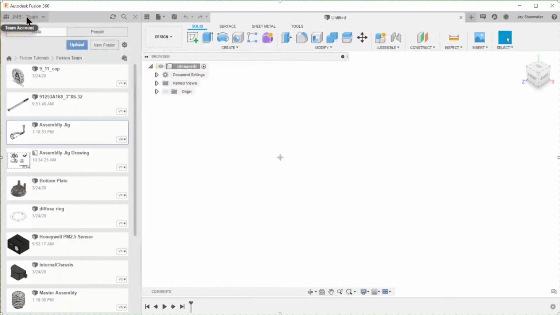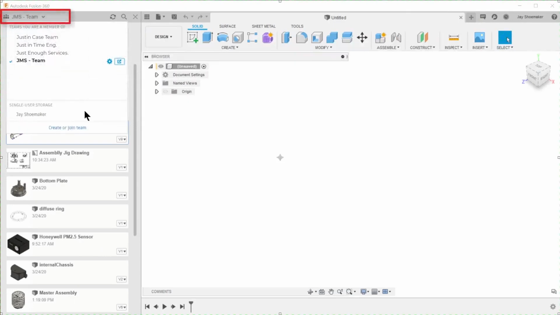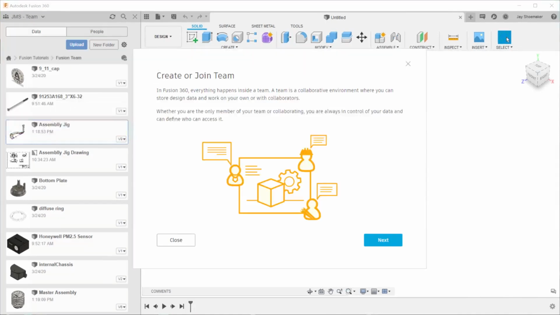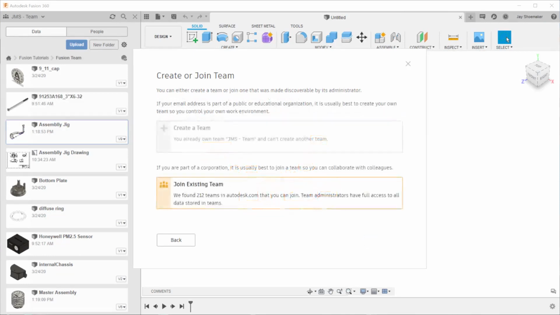At the top is the Team switcher. From the pull-down, select Create or Join Team. Review the page introducing Fusion Team, and then click Next. If you are a new user of Fusion 360, select Create a Team to create your personal team. If you are part of an organization that already has teams established, you can select Join Existing Team and pick a team from the list.